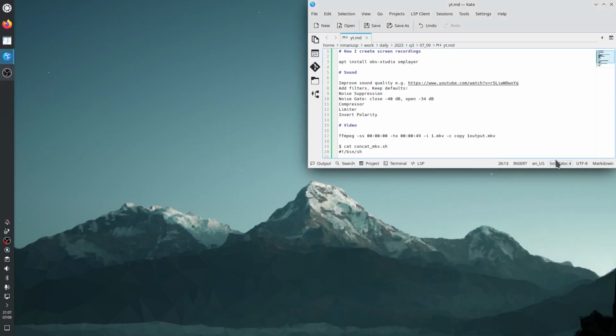Hello, today we are going to talk about how I create YouTube videos. My YouTube videos are screen recordings. So this is a fresh install of Kubuntu 23.04, which is a Linux operating system. I have installed OBS Studio and smplayer from deb packages from my Linux distribution.